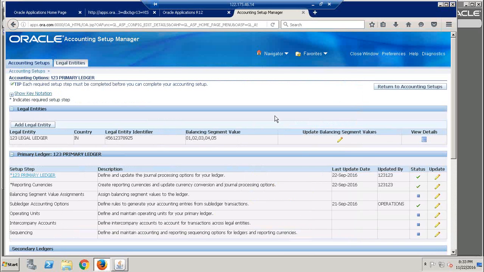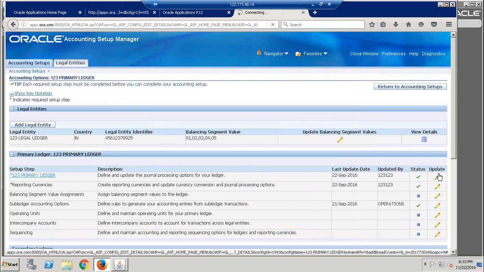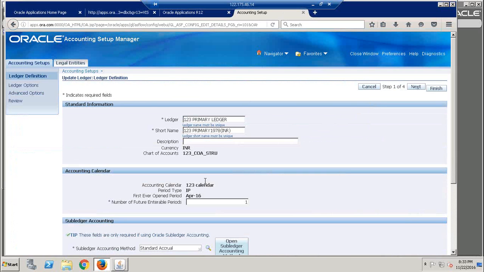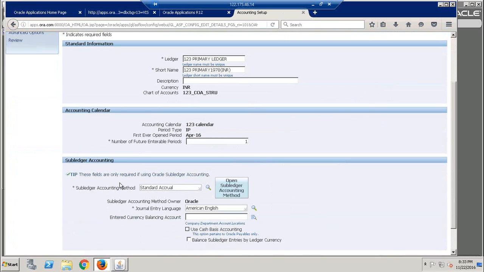Okay, so this is the one primary ledger somebody created, and I'll quickly take you guys through it. So the currency, chart of account, calendar, and the accounting method, which is the convention. So these are the 4 C's that we talked about.